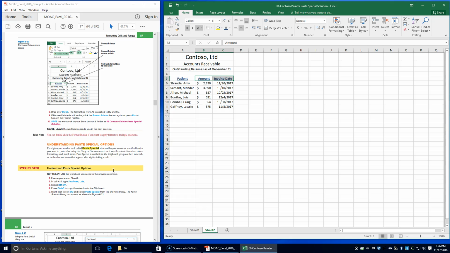Next we're going to use Paste Special. And we need to make sure we're on Sheet 2. It says that in cell A12, we're going to type Jacobson, Lola, and we're going to select B11 through C11, and we're going to press Control-C to copy to the clipboard.